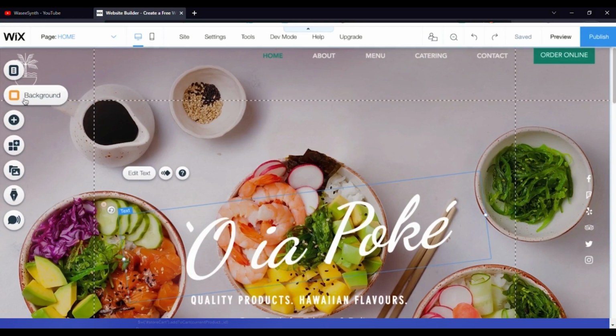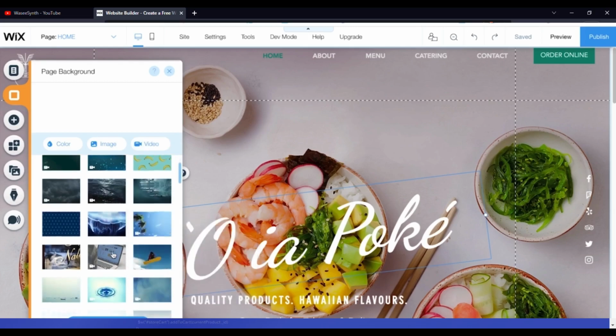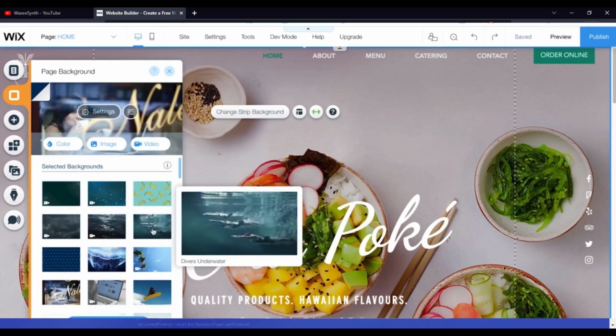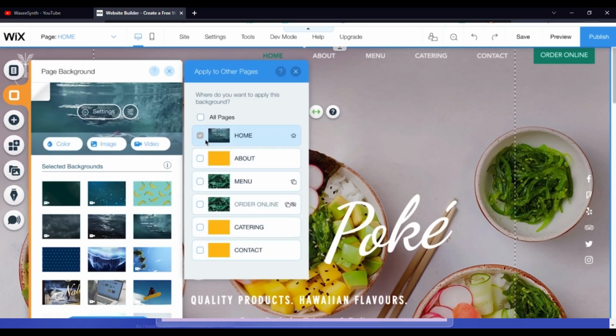As we come over here, we have Background. You can choose the page background. It can be color only or an image, or it can also be a video. To set the background, let's say this one. Click on it. Now, this image is set as the page background of the home page. If you want to set some backgrounds to multiple pages, click on Apply to Other Pages. Here, select the pages you want to set the image as background image. If you want to set it to all pages, click on All Pages. Now, it is applied to all of our pages.